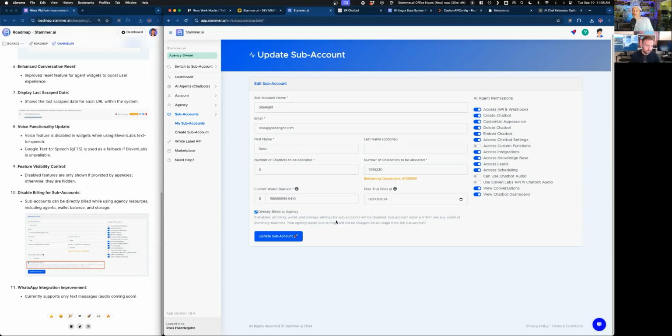Now, your agency and your agency wallet will still get charged just like normal. But if your clients were to log in and check this out, they wouldn't see this. The advantage of doing this is, let's say you're bundling these AI agents with a larger offer you might be selling, or you just don't want your clients to have access to this. This can be something that you enable for their sub account, and that way they're able to use the platform and not have to worry about any of the extra billing cycles and all that.